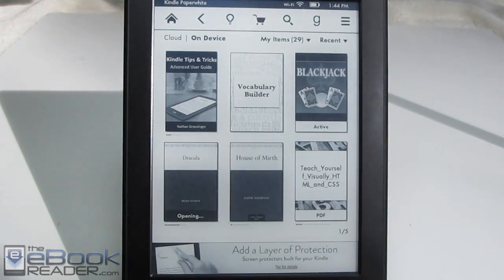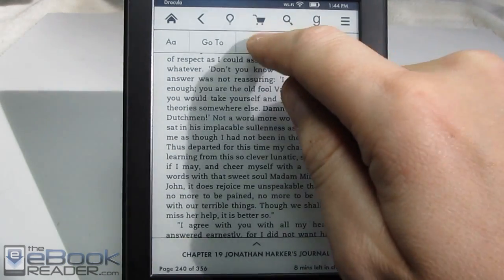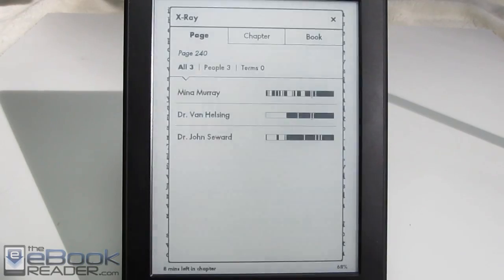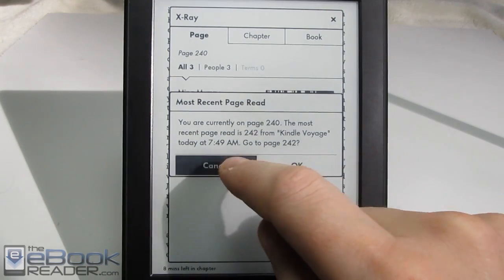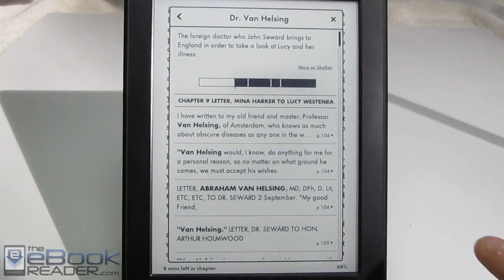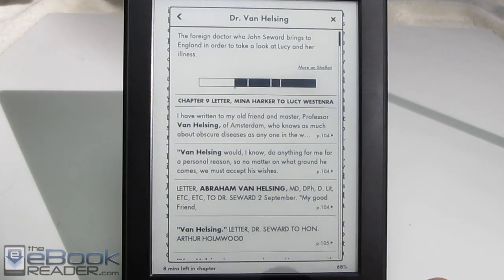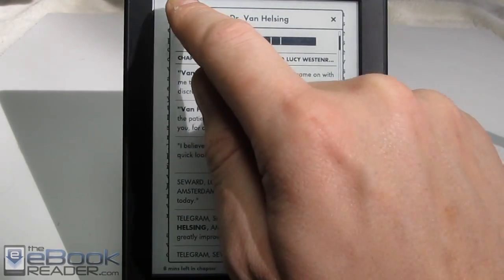A lot of times you'll be reading a fiction title, and if you come up in here, you can actually check out some additional information about the characters just using this X-ray feature. If you haven't used this before, it's a cool feature because you can come in here and it'll tell you the description of the character from Shelfari. You can see how prominent they are in the book, so there's some different features as far as X-ray goes.